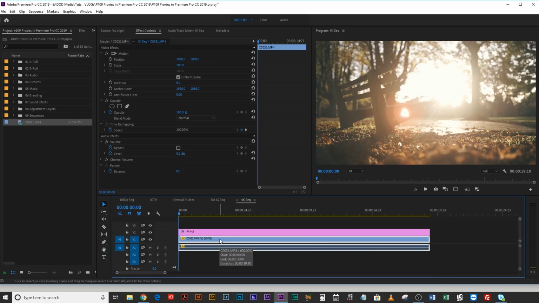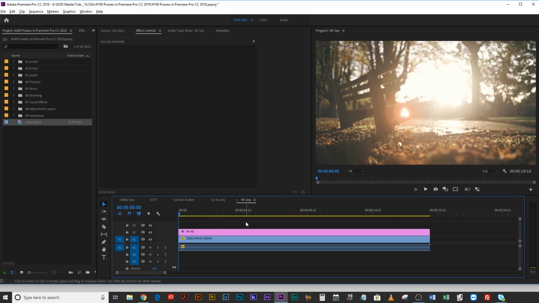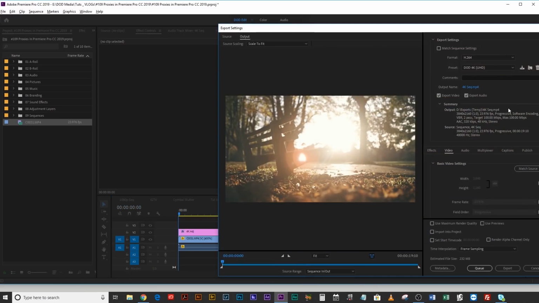First of all, we're going to create an export preset, because to use a proxy, you need two things. You need an export preset, and you need an ingest preset. So for the export preset, we're going to hit Control or Command M, just in our sequence, and it's going to bring up our export window.